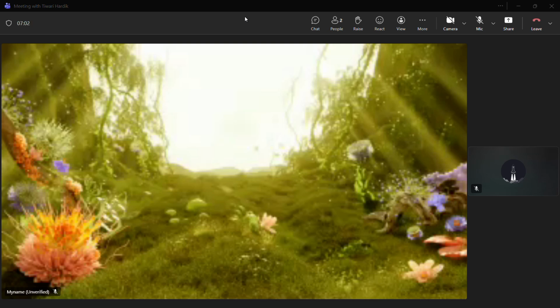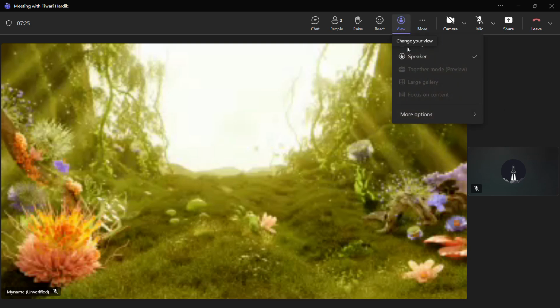In order to enable the Together mode in your Teams meeting, all you gotta do is simply click on this More actions button right here, just beneath this View option. Click on this More option, and once you do this, you can see different options. But in case you cannot find anything here, you can go to this View option as well. Click on this View button, and then from here, just under Speaker, you will see this option that says Together mode or Preview.